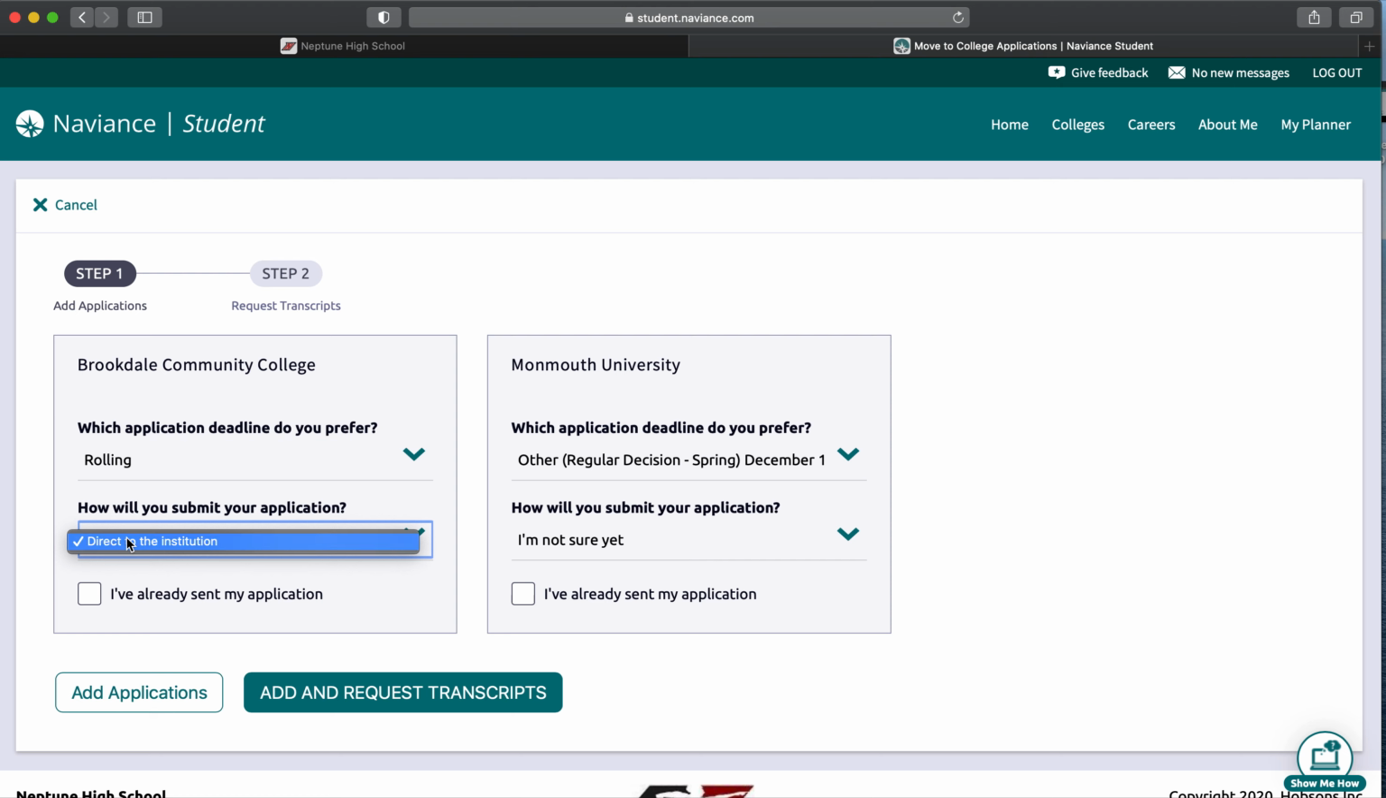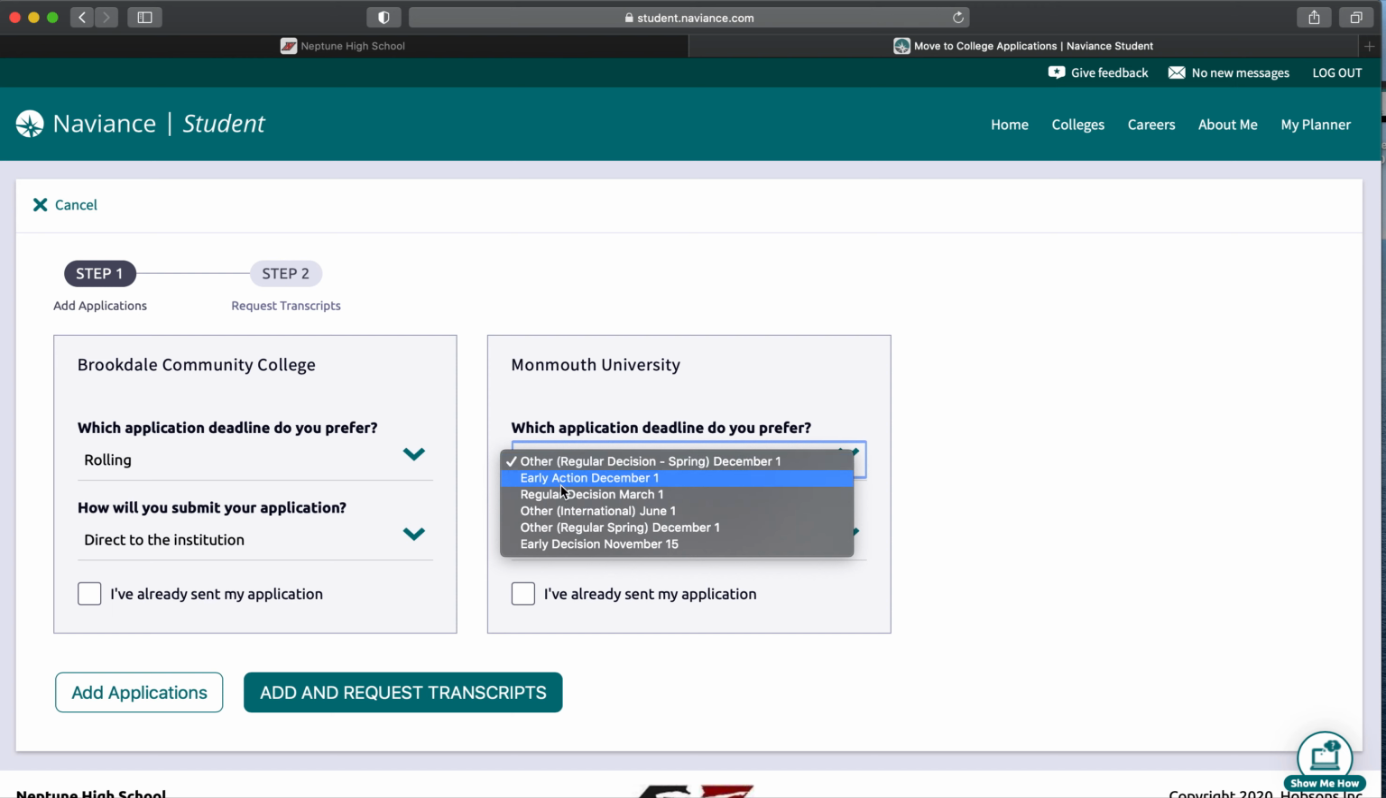For Brookdale, it's direct to the institution. Students do paper copies, or they apply through the website. For Monmouth, it's a little different. They have, which application deadline do you prefer? So you can click on early action, various different deadline dates.